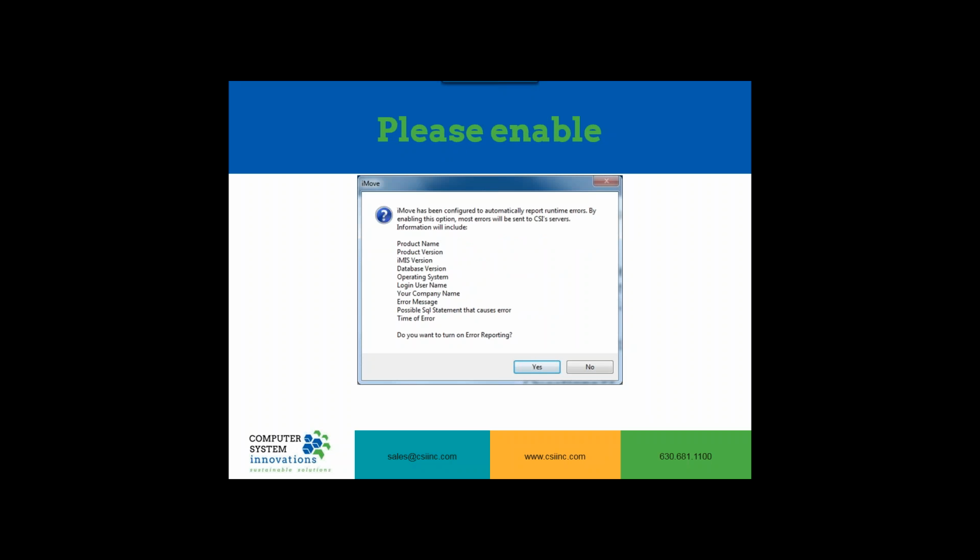It wants to turn on, oops, I put the iMove one in here, but that's okay. It wants to turn on the error reporting. This is the information that's going to be sent when you crash. So please enable that. If you choose not to, that's okay too. We're going to show you, we talked about how to turn that on.